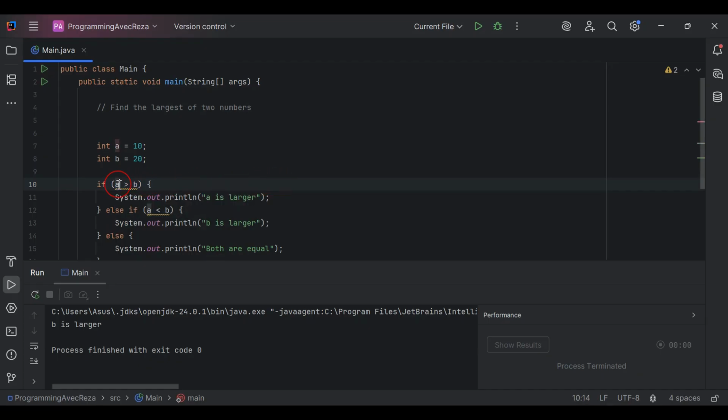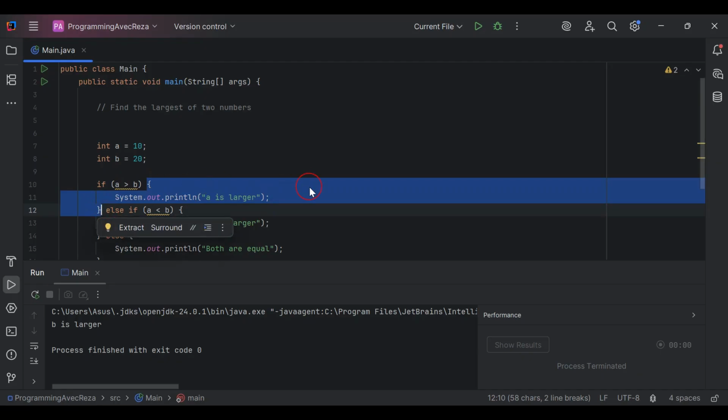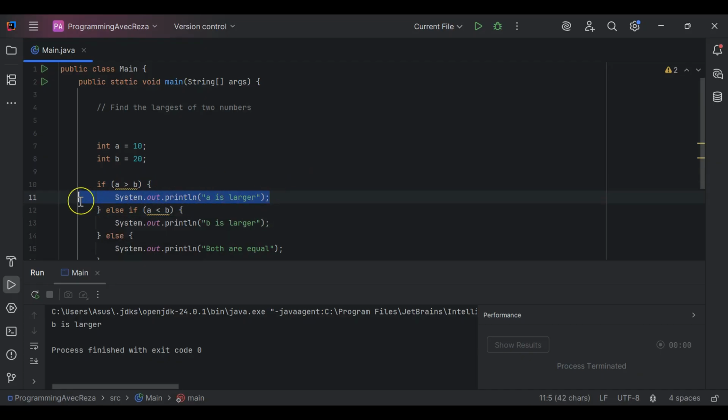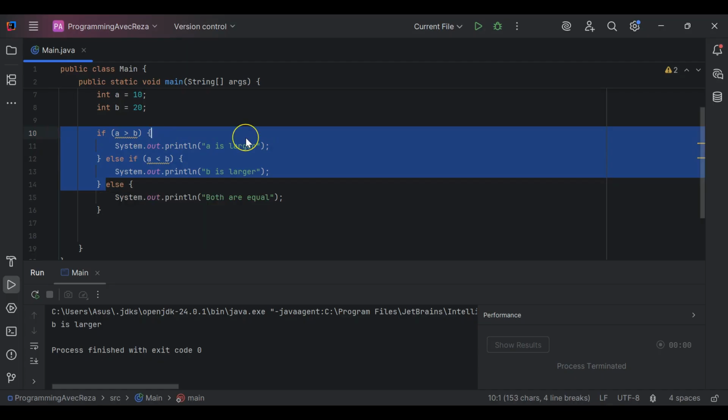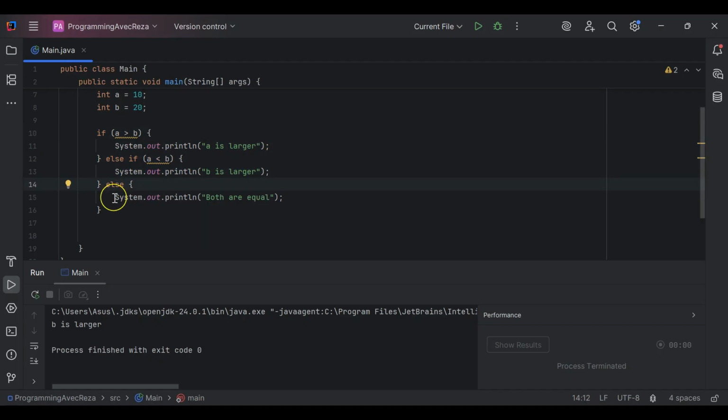We say if a is larger than b, execute this part of the code, which is going to print a is larger. Else if a is less than b, and if this part is true, print b is larger, as you see here. And if neither of these 2 conditions is true, simply go to the else part and print both are equal.